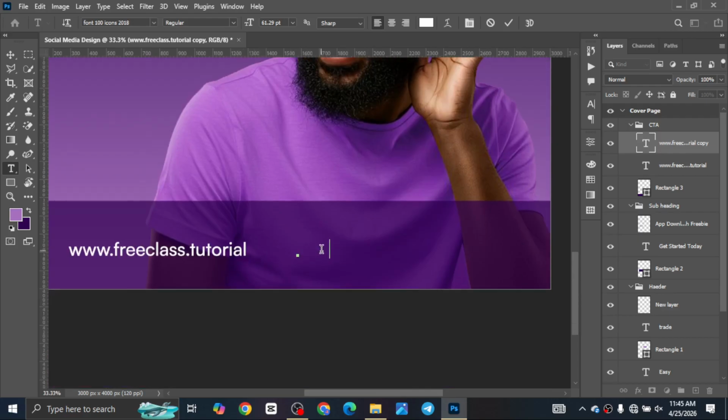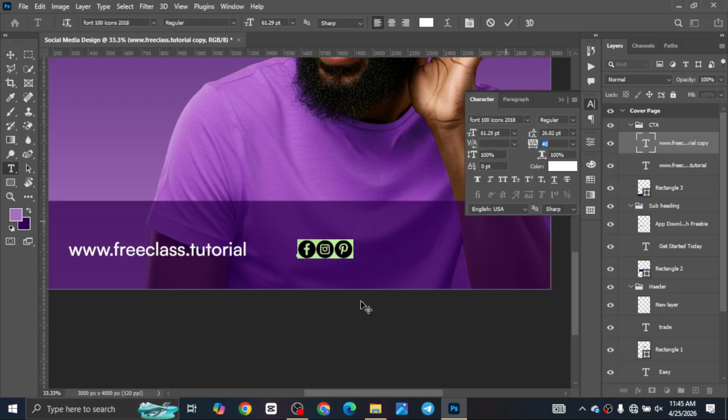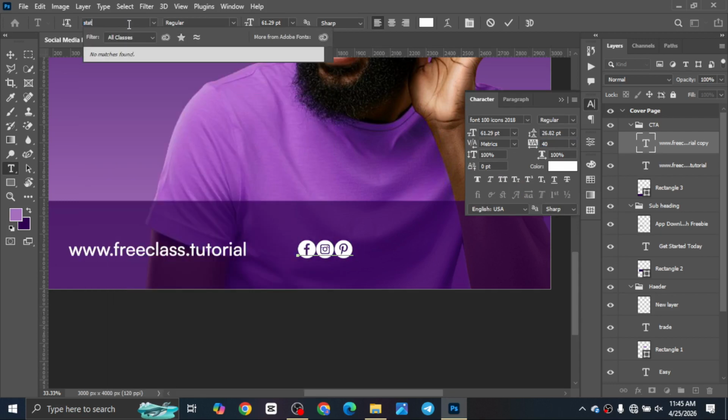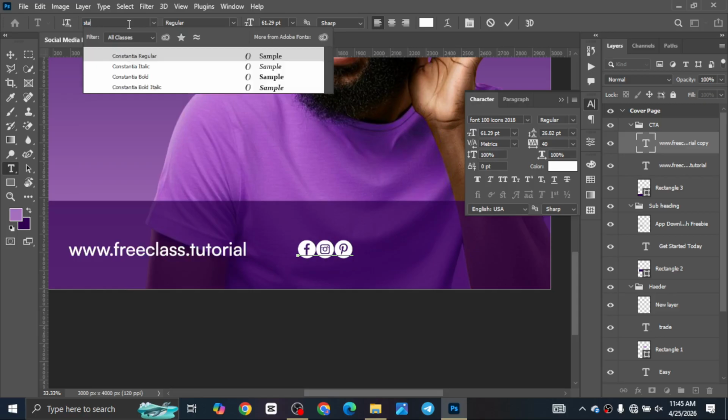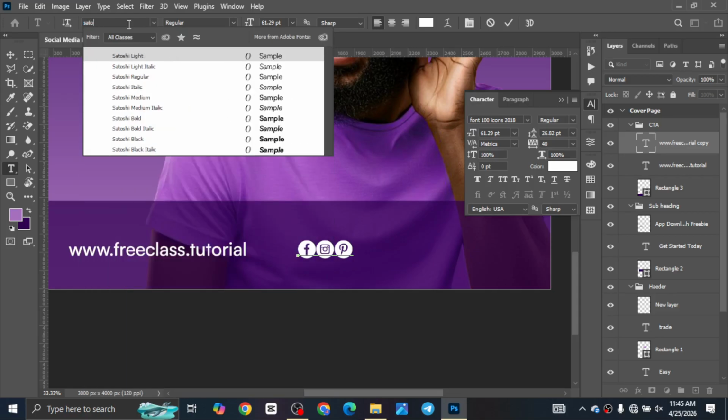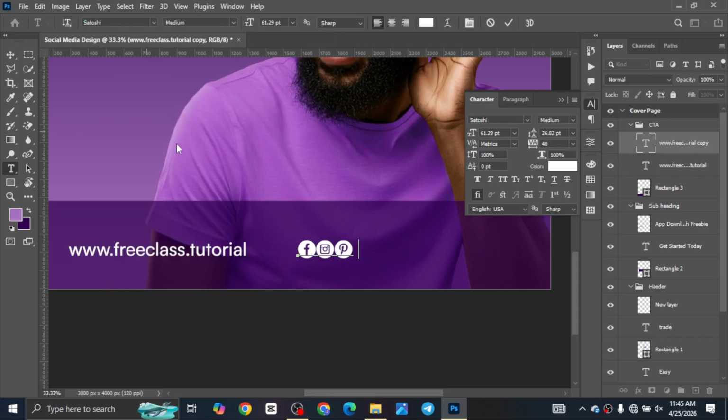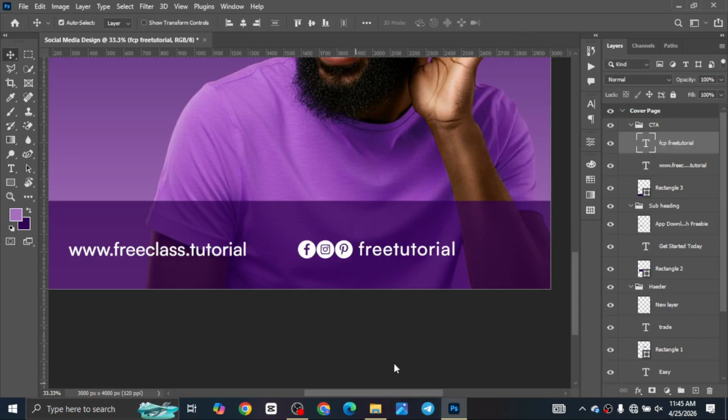Okay, something happened. Let me type FCP. That's Facebook, Instagram, and Pinterest. You get it. So let me space it, although it doesn't really need spacing. Okay, 40 is fine. Then I will now go back to Satoshi medium. Then I will type my free tutorial as the name of the social media.